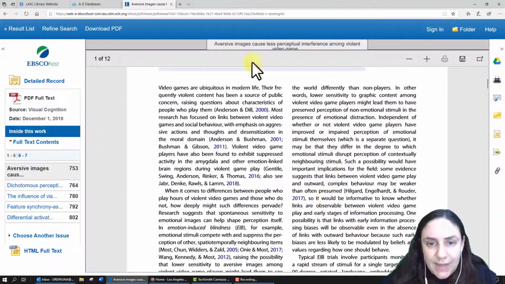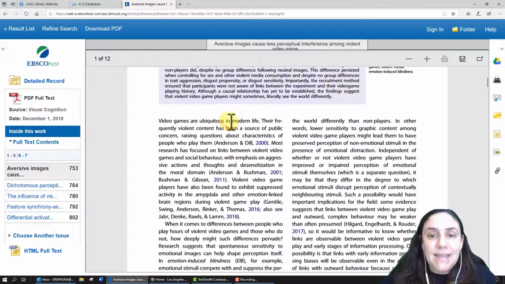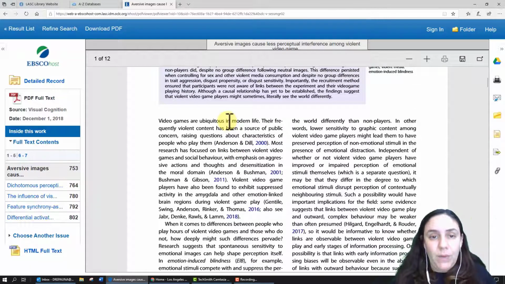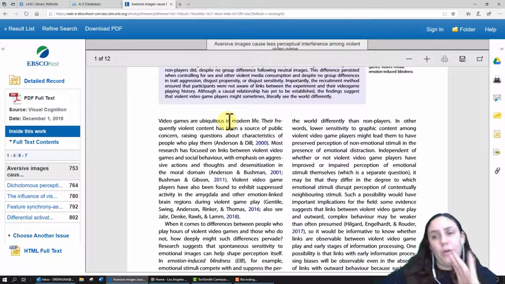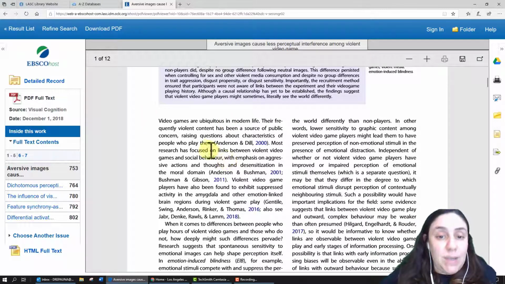Now, notice that a lot of these things have parentheses, and then it's got the names and the date. So what that means is they're doing something similar to what you would do in a research paper, right? Whether it's English class, psychology, sociology, and you have to write maybe a 10-page paper and you have to incorporate sources from newspapers, magazines, or journals. They're doing the same thing.